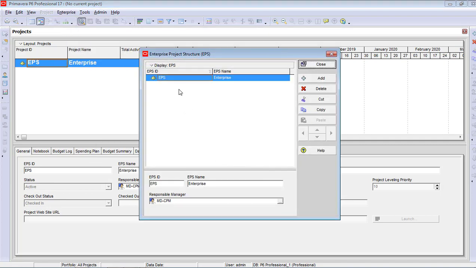Here it will show all existing enterprise project structure. We have to modify this one, so we will simply define the company name, CPM construction project management consultants. For example, this is the name of the company, and this company has three different business sectors. I have already defined the OBS according to this business sector division. You can ask why we have defined the OBS first, because you can see below there is a responsible manager option. So you can define the responsibility to each enterprise project structure.